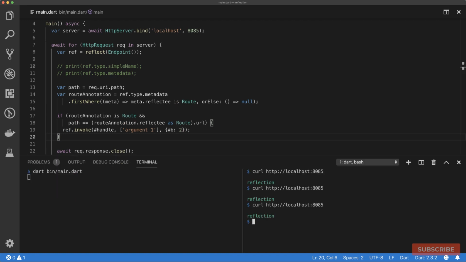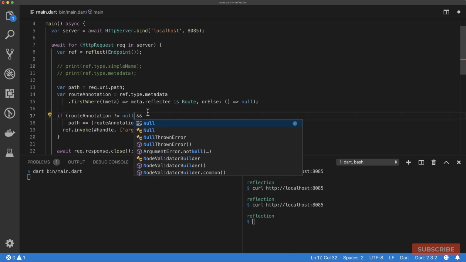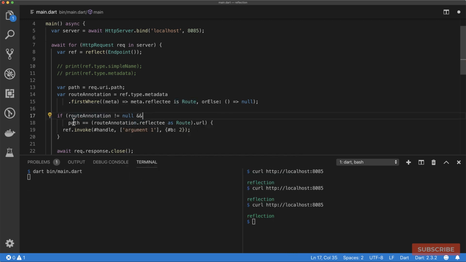And if I access the server again, nothing gets logged out, which means, yeah, let's adjust this, essentially because route annotation returns an instance mirror. It doesn't return the route type or route object. So we'll do this instead. In fact, this is the right way of doing it. If it's not equal to null and then the path is that, then we'll do that. So let's save and try this again. And there we go. Request received, and as always it logs out these arguments that we passed through.